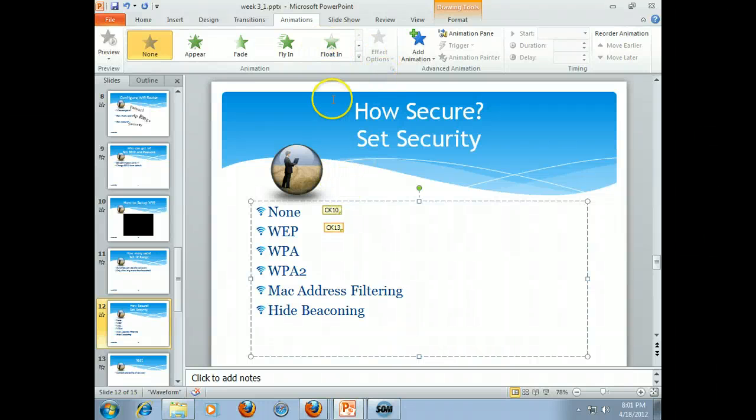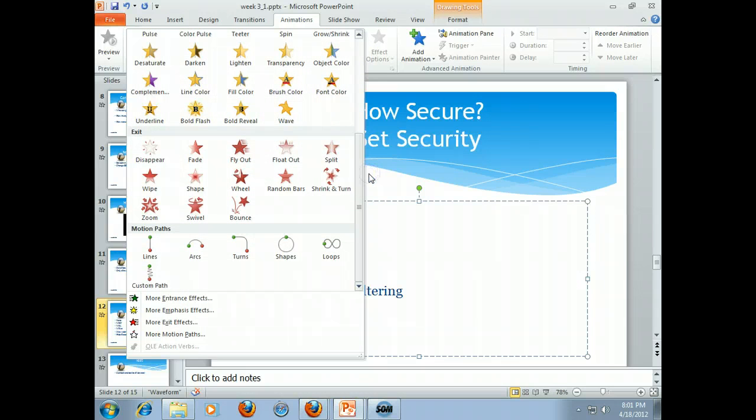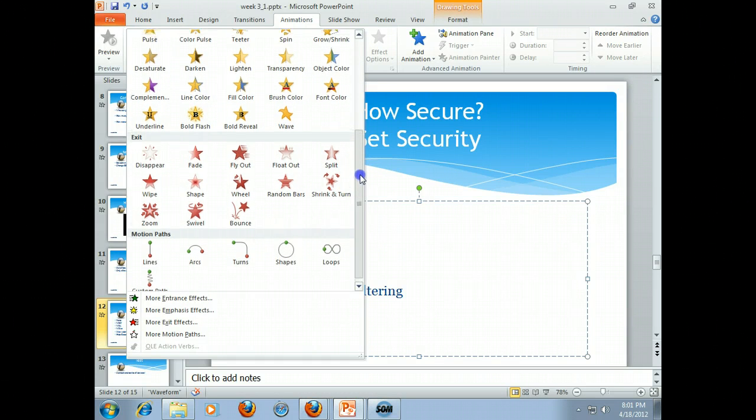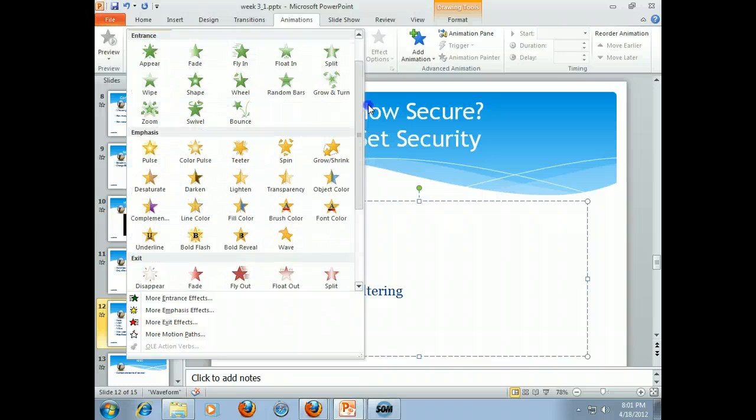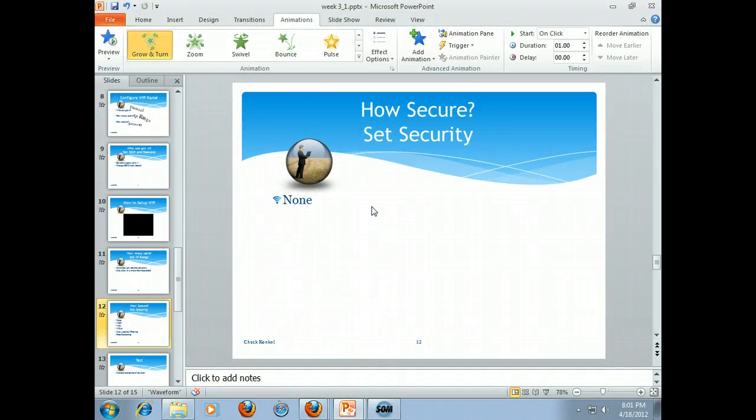So what I want you to do is add a progressive disclosure if you're choosing. You can click the drop down here and have tons more choices. You can even do motion paths, which I'll show you how to do in a second. Let me go ahead and do this grow and turn. That was pretty cool. They've got a bounce one. That one's pretty sweet. So I'm going to stick with the grow and turn. All right?